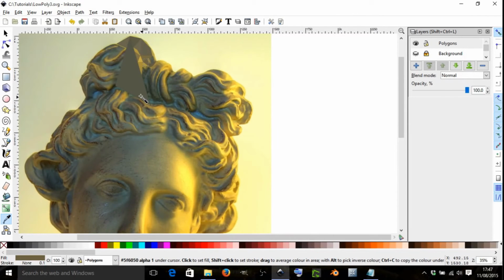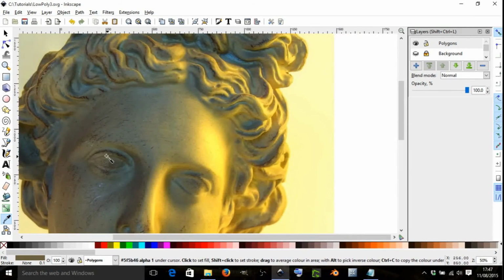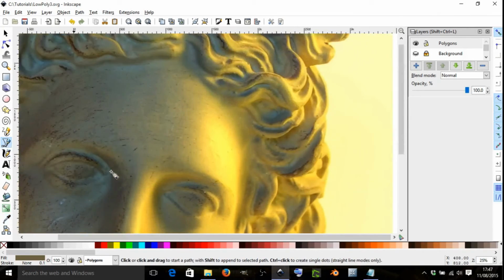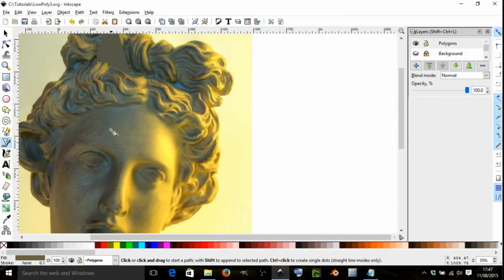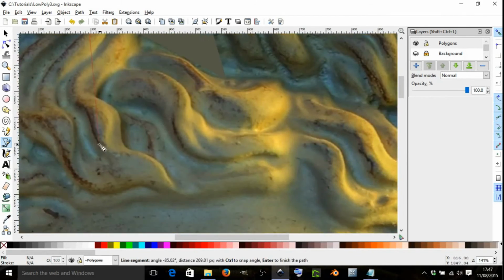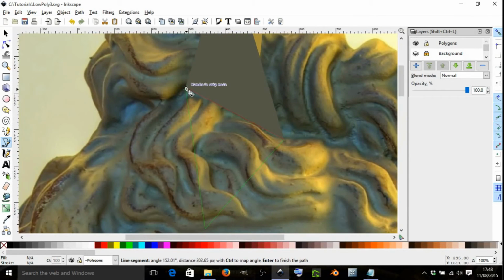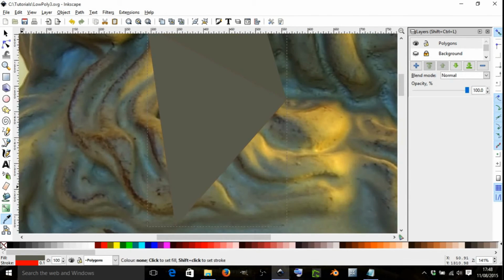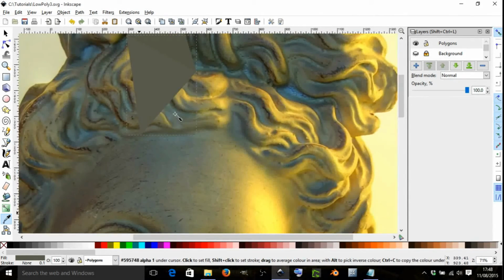So I'll just show you that right now. I'm just going to work from up here up to the eye here quickly, just to show you how easy it is to make adjustments. So let's start from here. Let's make a big one here. Just gonna move all the way down.